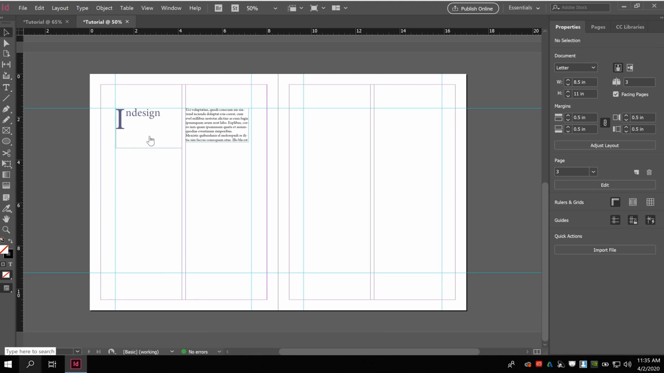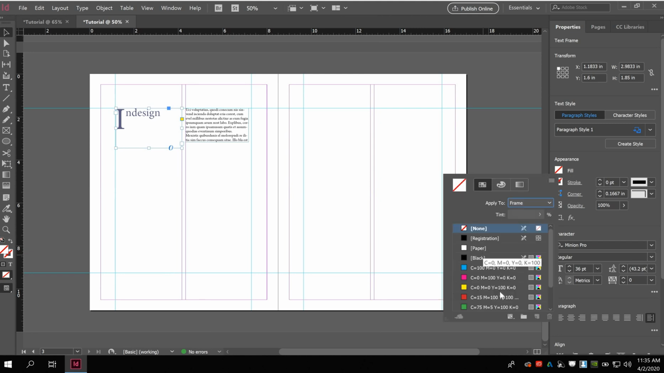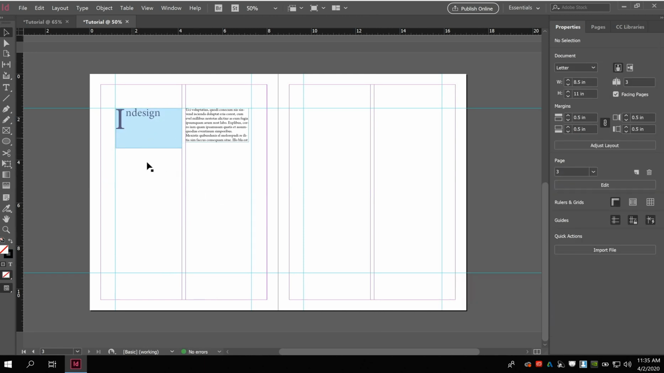You can also change the color of the box surrounding the text by going to your selection tool, selecting that box, and then going back to your properties panel under Appearance, pressing the icon next to Fill, and then choosing a color that you want that box to be. And that changes the color of the box.